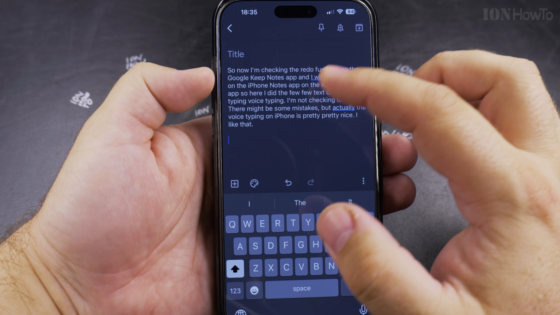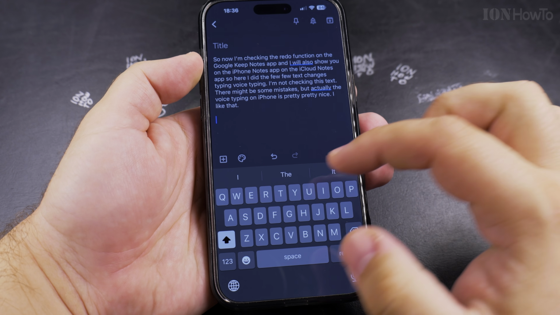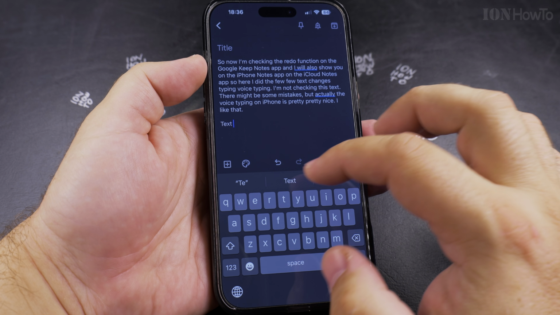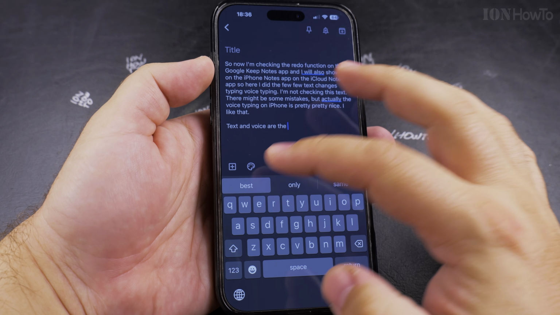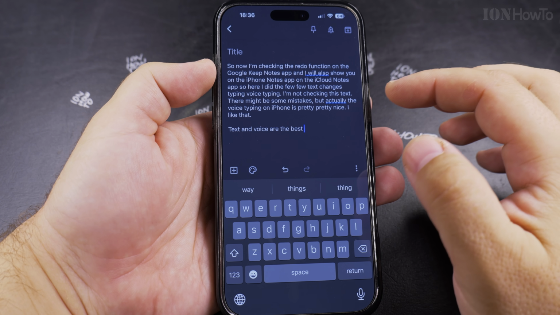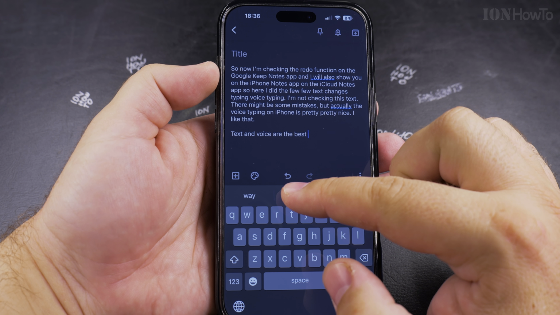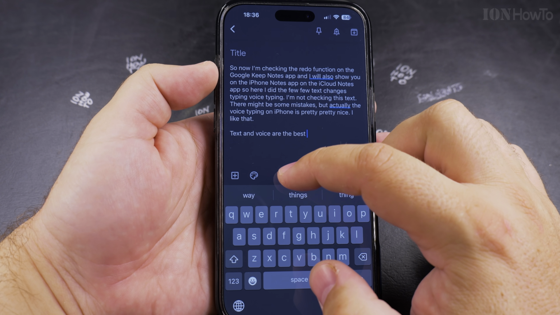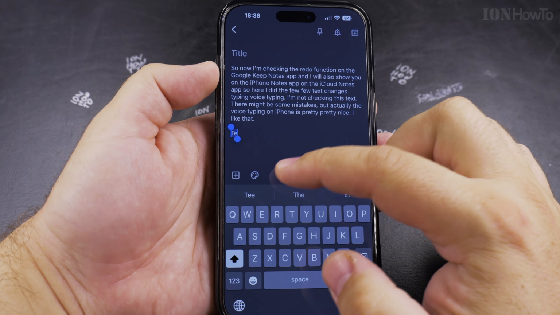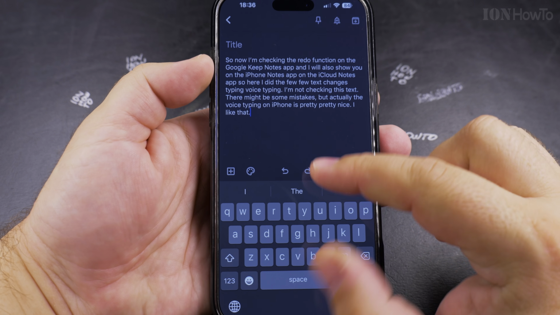So, for example, as I see this text, I could type something more. Text and voice are the best, just using the suggestions there. So I type something, and you could use the undo function to go back to remove some of the changes I made. For example, I removed this part. But if I change my mind, I can use the redo function.